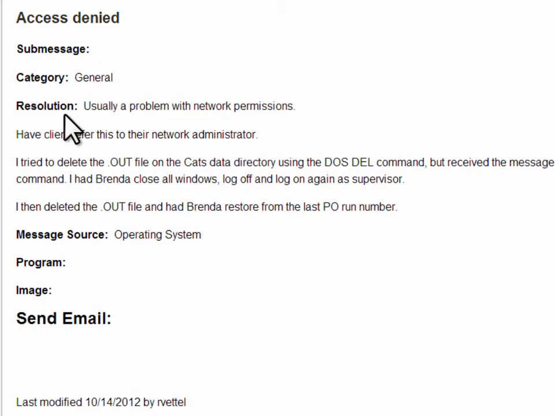The resolution is saying that this is usually a problem with network permissions. And although the network is not really Unitech's responsibility, and ultimately each client needs to maintain their own network, and the network administrator needs to be able to take care of that, network administrators have varying levels of expertise and patience, and very often it's required that we work along with them to help them fix their own network, is what it comes down to.